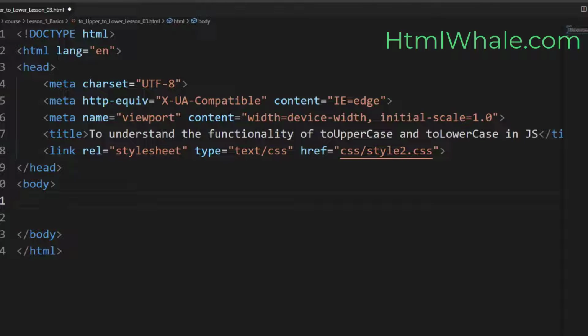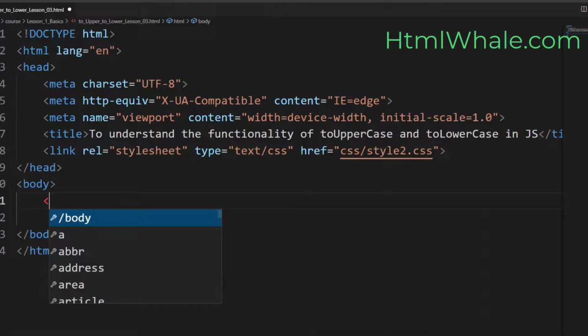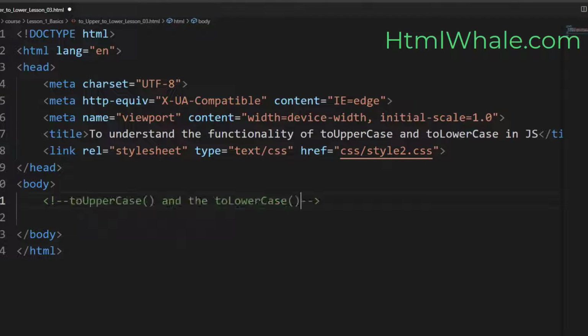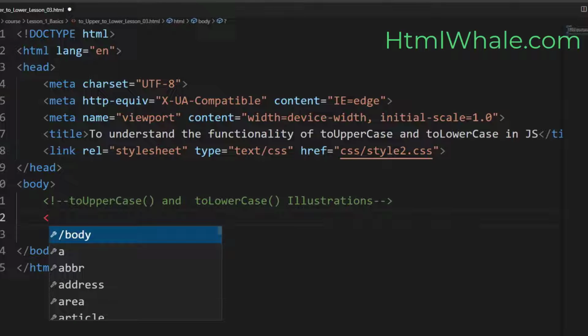Now I would like to give a comment. So I would say toUpperCase and toLowerCase illustrations. Okay. So that is nice. So now what I wish to do is I would like to give an environment. So I'm going to create an HTML file so that the user can enter the requirement that he or she is asked to. So label.